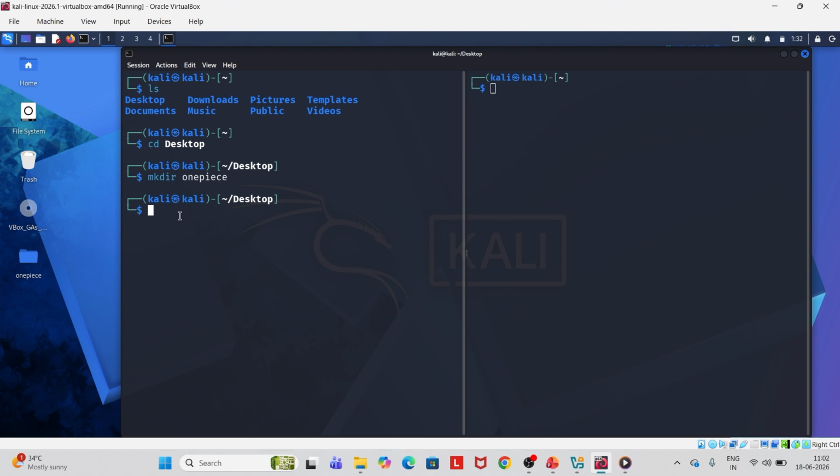Our second command is how to create a file. If you want to create a file, we use the touch command. touch file1.txt. Here we can use any name. I'm just entering file1.txt. In the GUI, file1.txt is created.